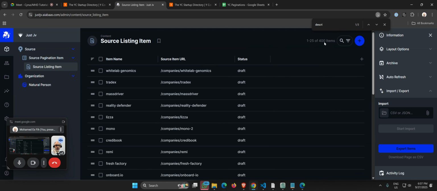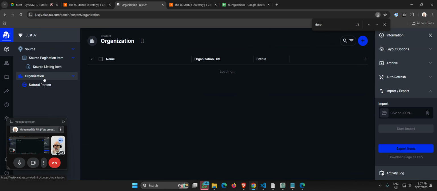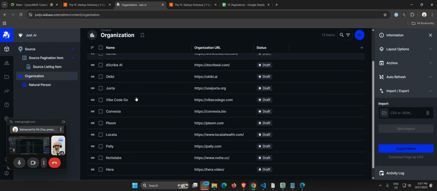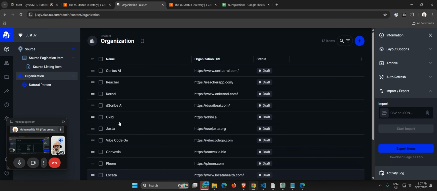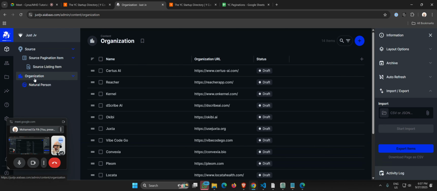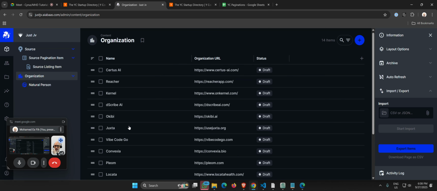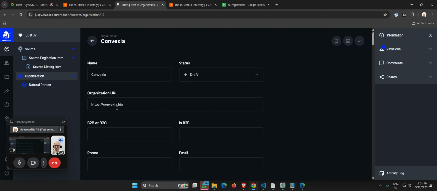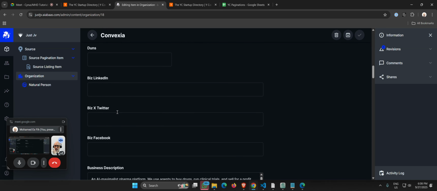We already got the 400. Sorry, here in organization, we got 13 now. So it's going now one by one. And you see here we don't have any problem. And what I was telling you is not happening right now because we didn't harmonize here. So we need to add the harmonization to the single command. I will correct this. But we're getting Convexia. You see Convexia now doesn't have the extra H1s. So we're getting Convexia, their website URL, and their description.